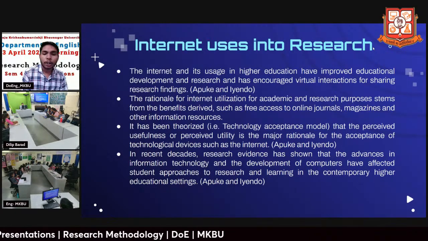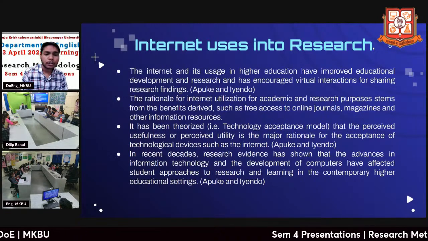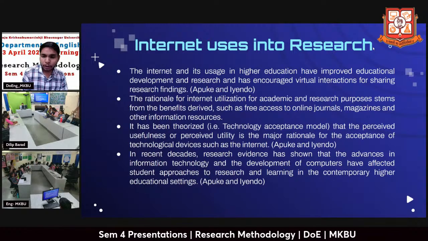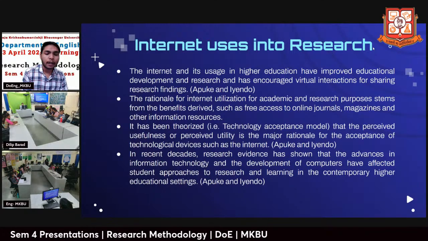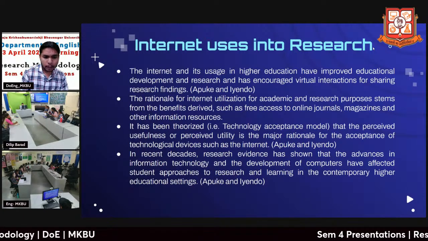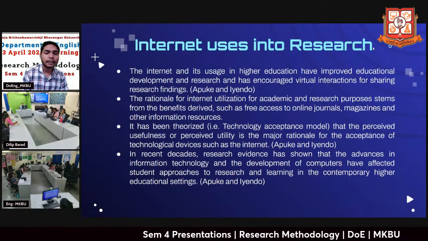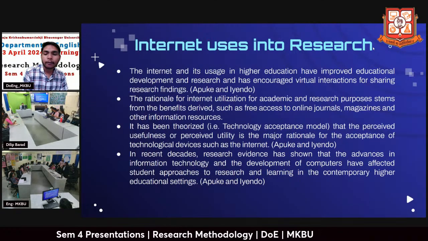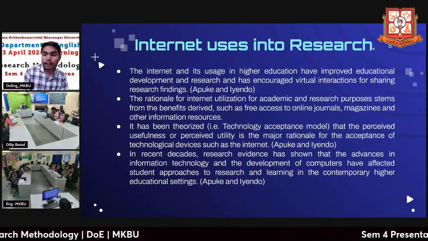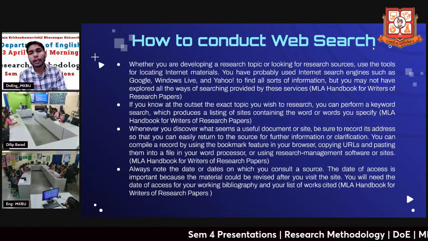It has been theorized that the perceived usefulness, or perceived utility, is the major rationale for the acceptance of technological devices such as the internet. Recent decades of research evidence have shown that the advance in information technology and the development of computers have affected students' approach to research and learning in the contemporary higher education setting. How to conduct web search?